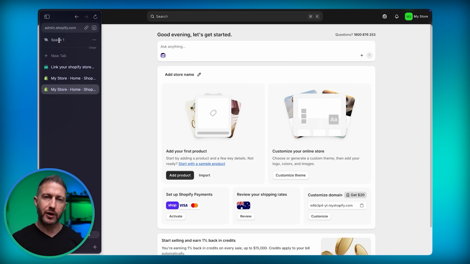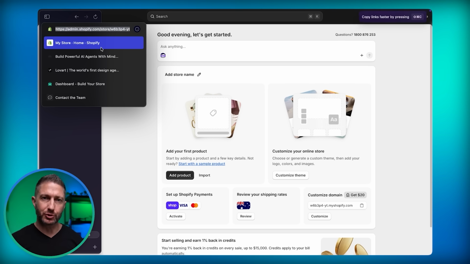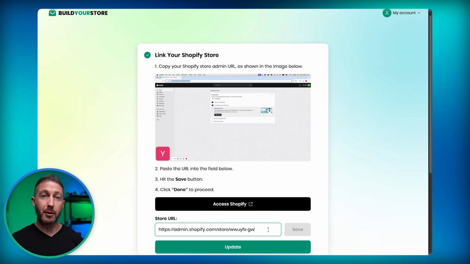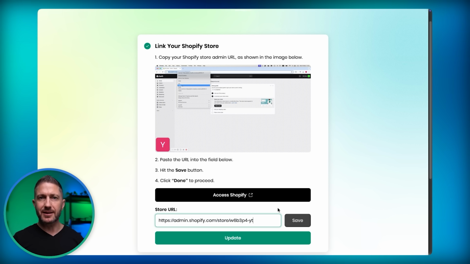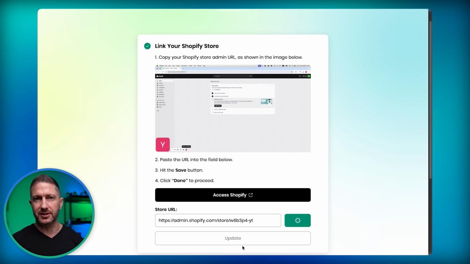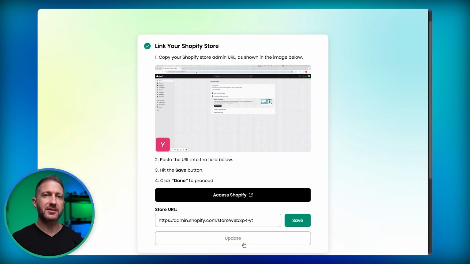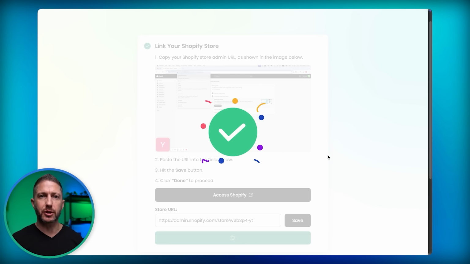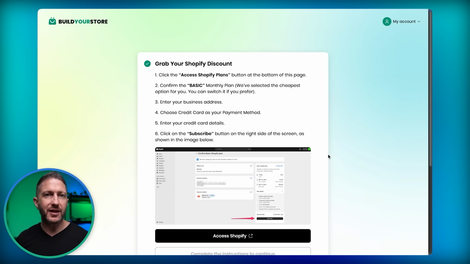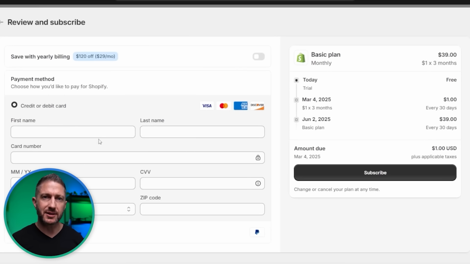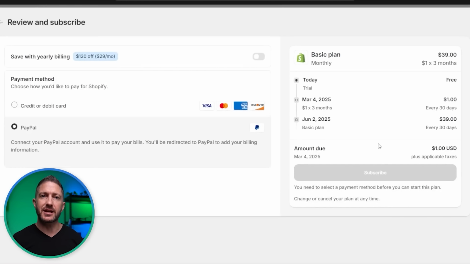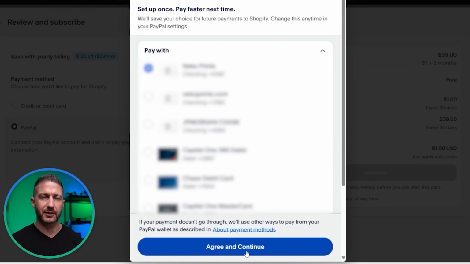Once you're inside Shopify, what you want to do is copy your store URL from the top, then come back to build your store and paste that URL here to connect everything together. This step basically links both platforms so the store can be generated properly. After that, you'll go through the Shopify plan setup. Just follow the steps, fill in your details, and once that's done, you can head back and continue.